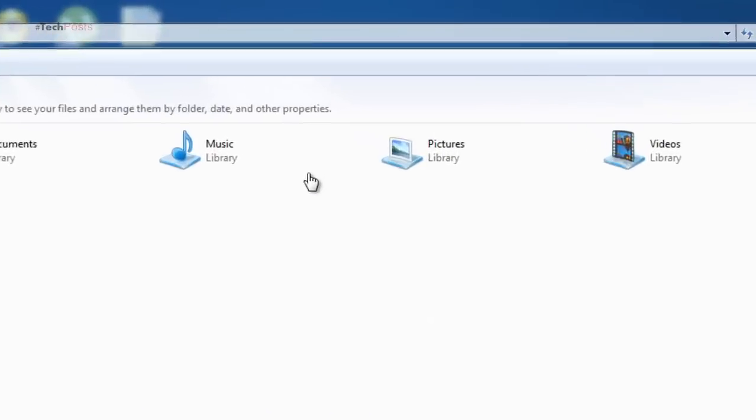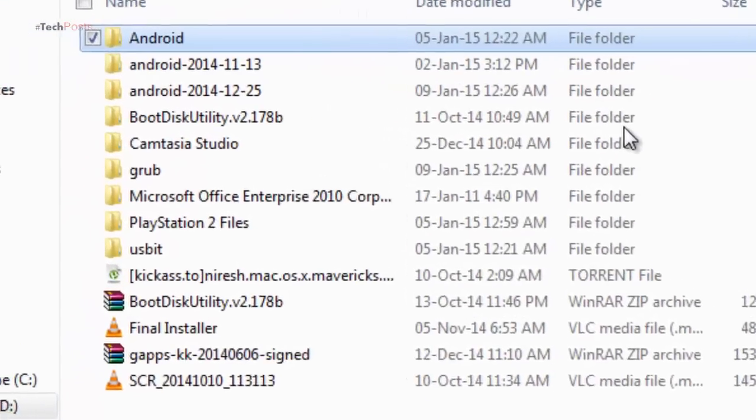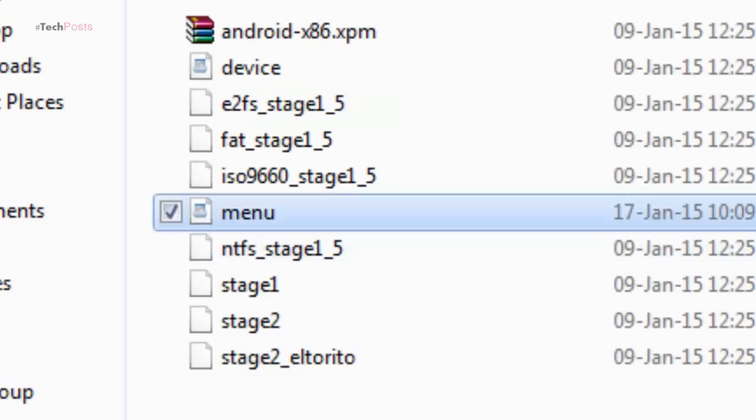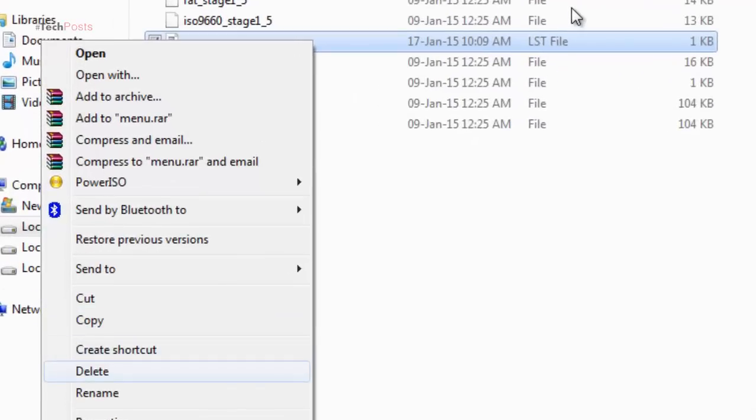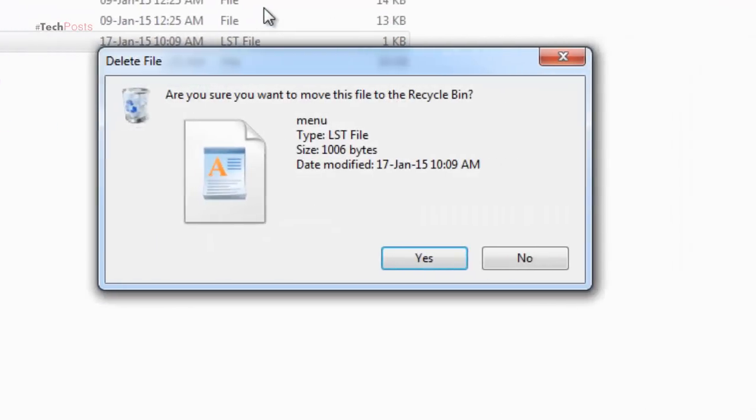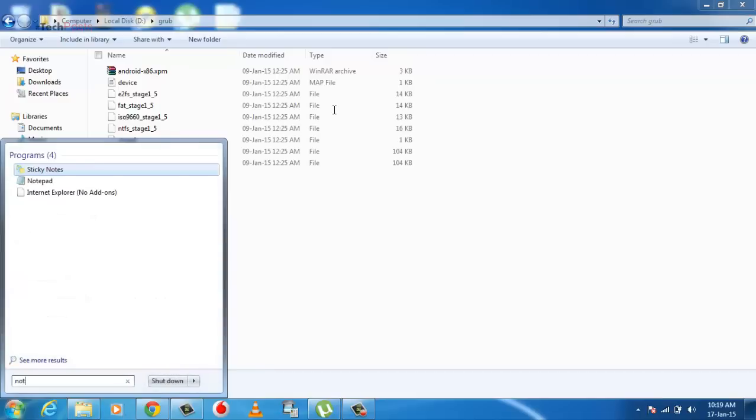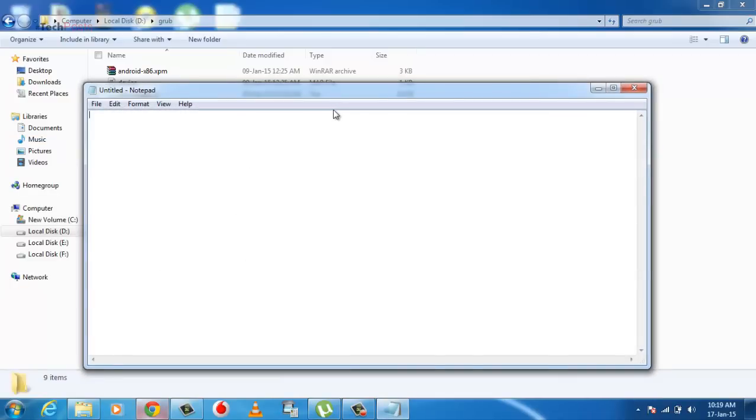Step 1. Open the disk partition in Windows where Android is installed and find the Grub folder. Step 2. Now look for a file named menu.lst or menu. Delete this file. Step 3. Now open Notepad and paste the code in it. Find the code from the link given in the description.